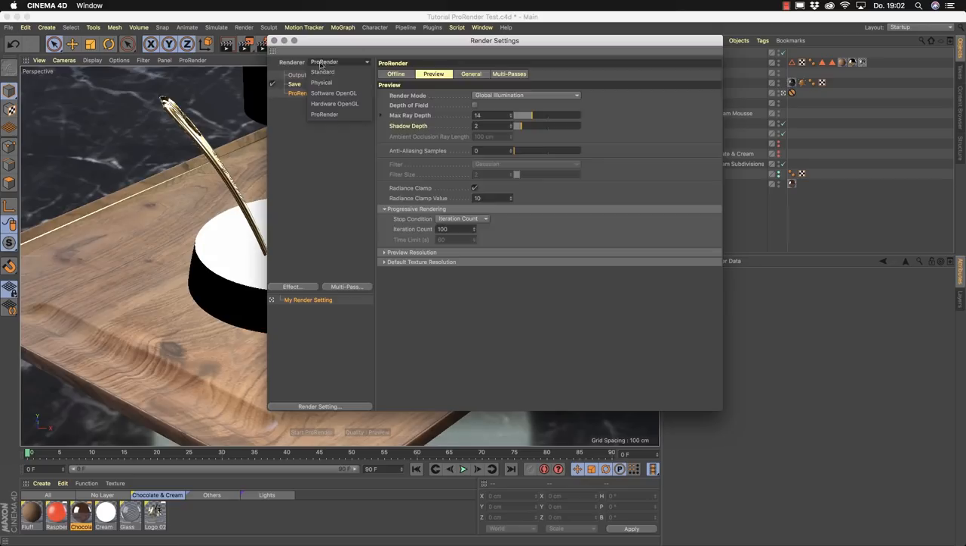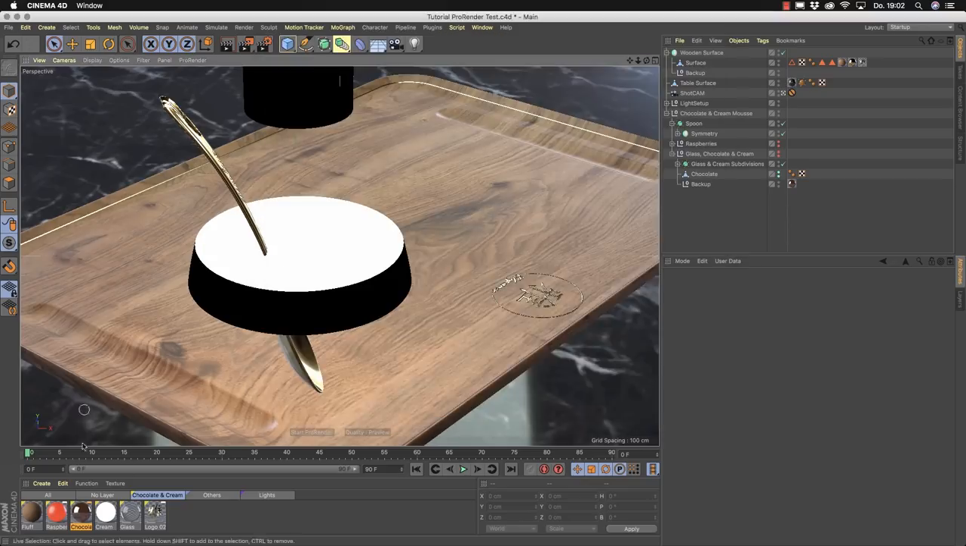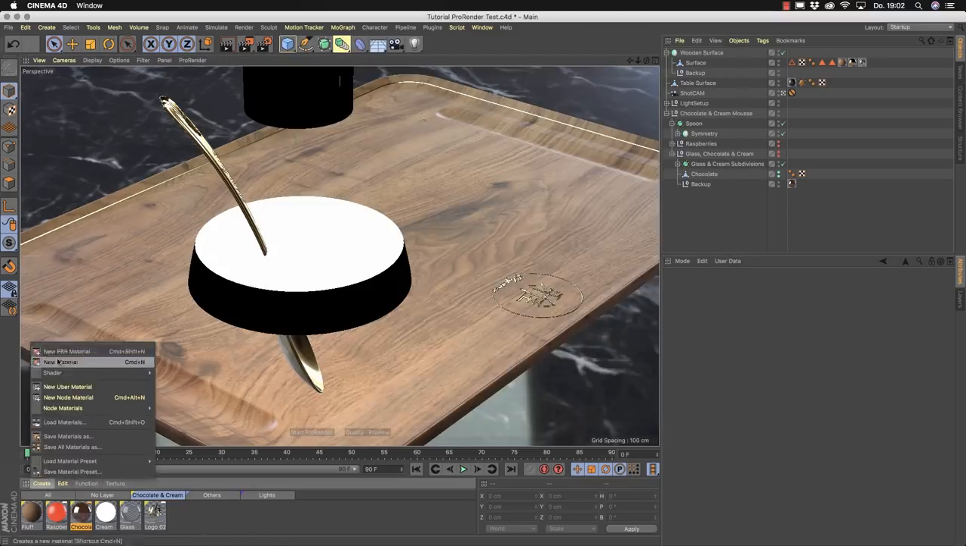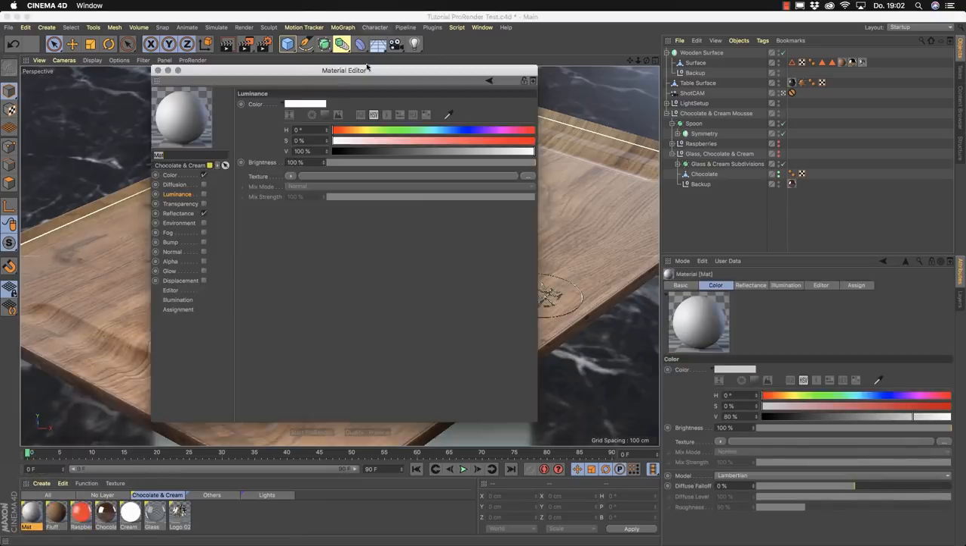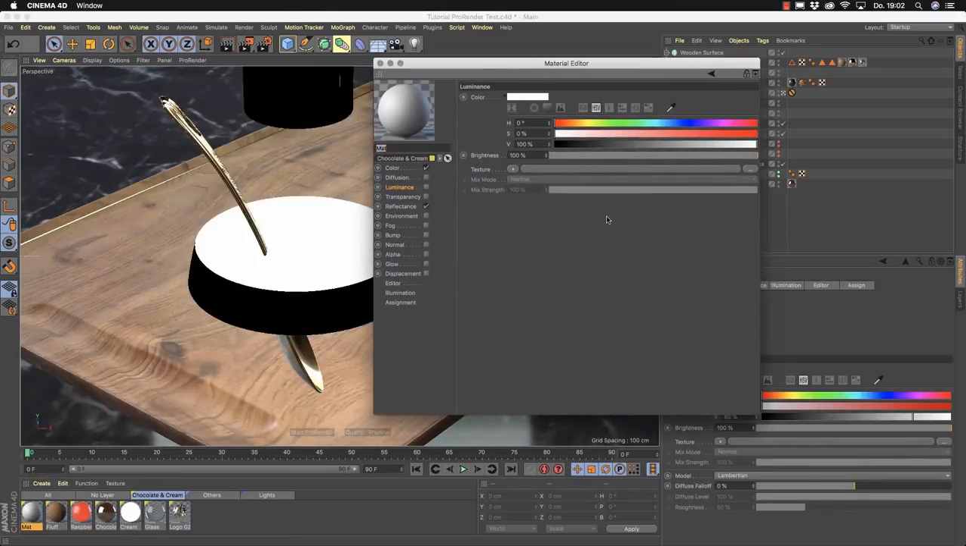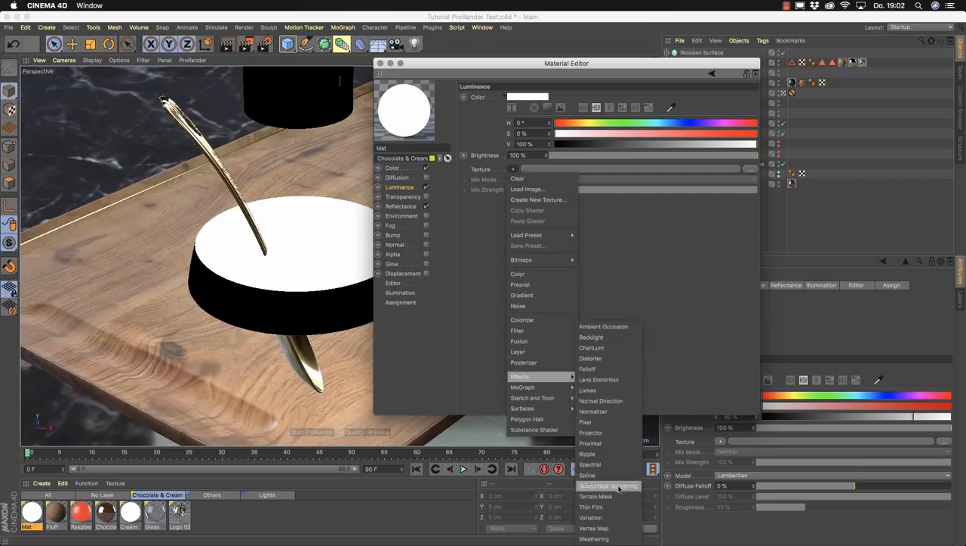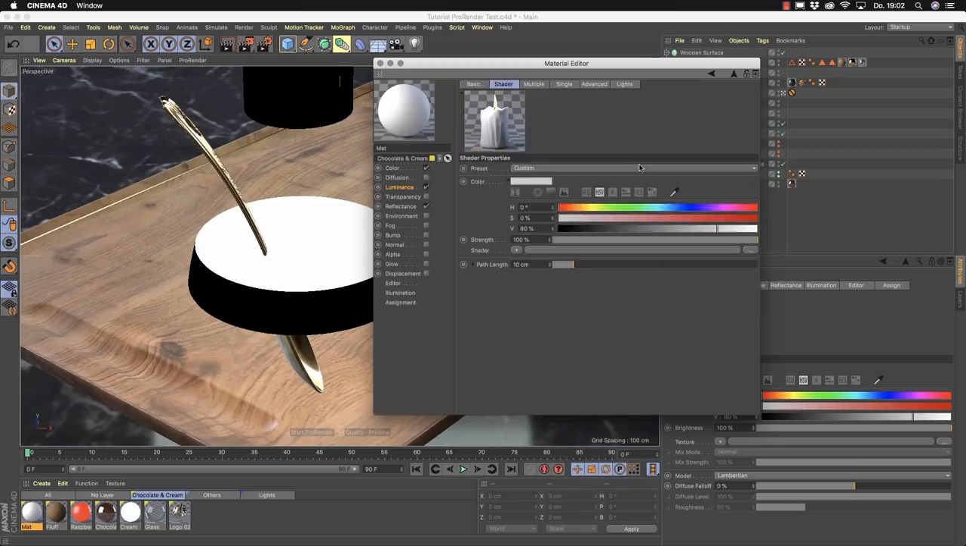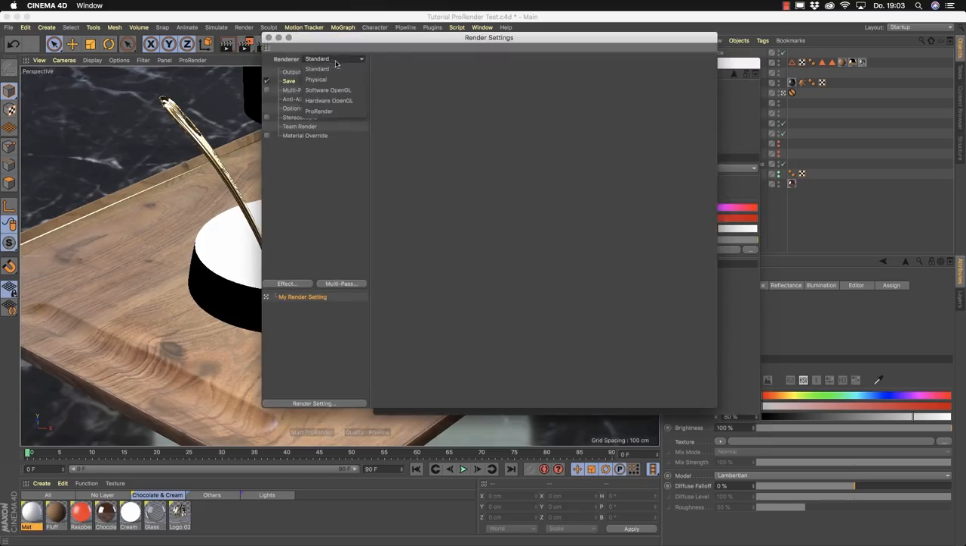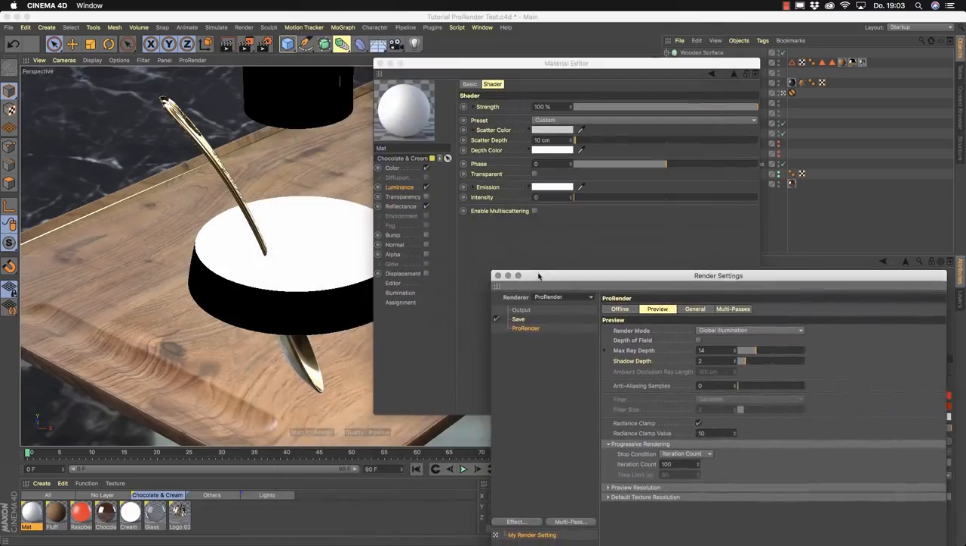I switch back to the standard renderer for a moment, and I add a Cinema 4D or PBR material, it doesn't matter. And the normal place where subsurface scattering lives is in the luminance channel. So we can activate this, we go to the texture effects, and here's the subsurface scattering shader. And if you dive into this, it looks like that. This is exactly the subsurface scattering shader which we had in the version before. But if you now switch over to ProRender, you will see a new subsurface scattering shader. So keep this in mind.